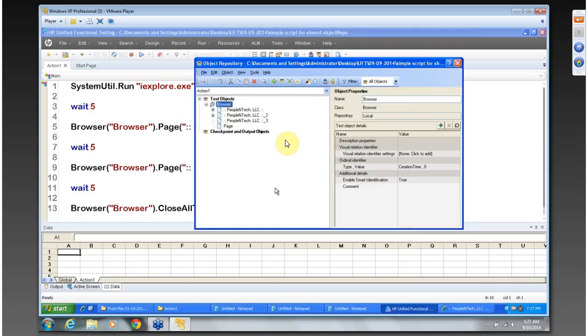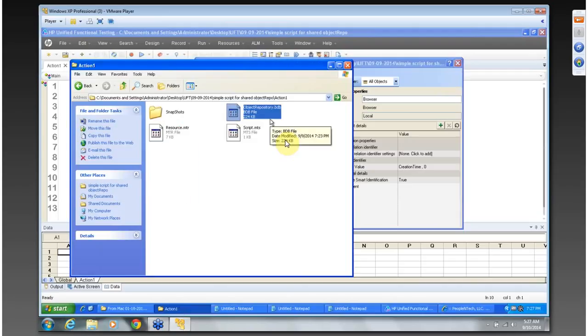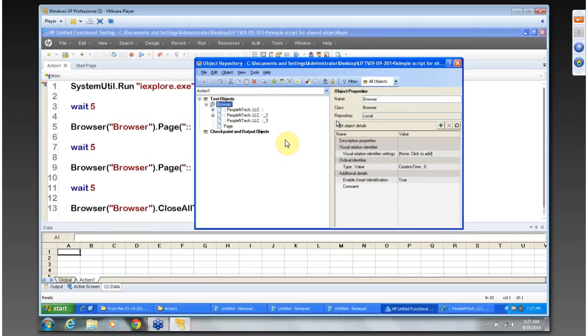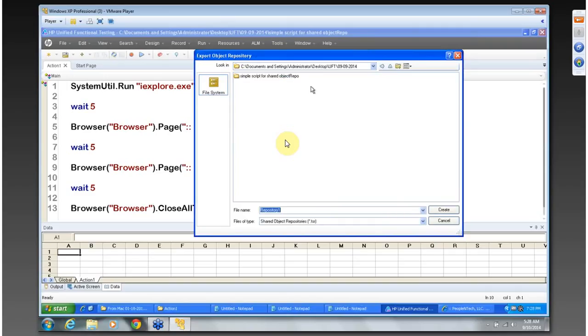How can you do that? You have to make your object repository shareable. Yes, the object repository is there, but it's a local object repository, the BDB one, right? So in order for anyone else to use this object repository, you have to make it shareable. So how can you do it? You click on File, and then you click on Export Local Objects. Again, go to the actual script, and you click on File, and then Export Local Objects.